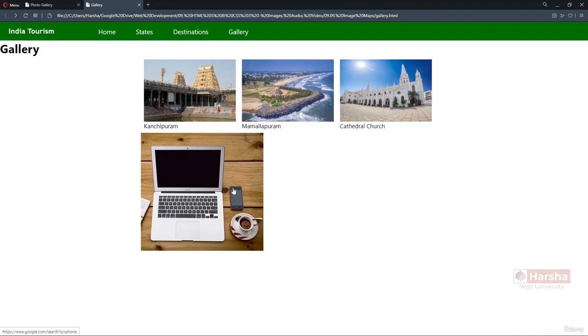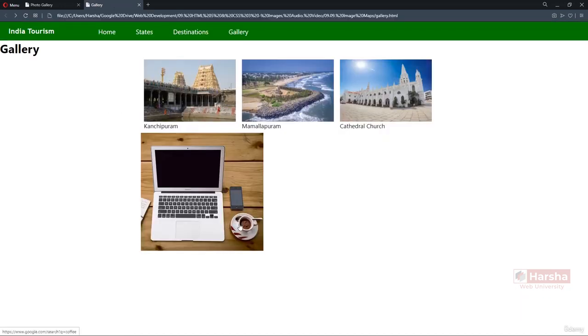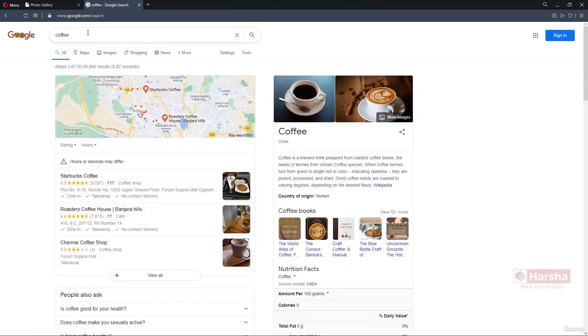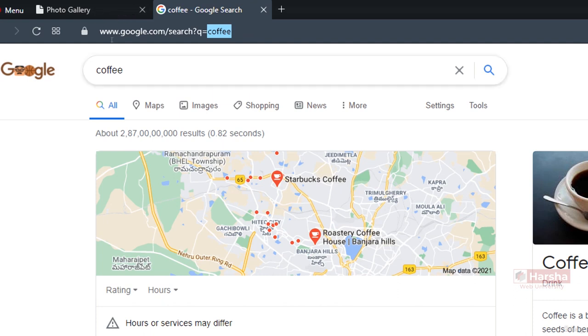And if you click anywhere on the phone, you will be redirected to another URL where you will search for phone. In the same way, if you click anywhere on the coffee, you will be redirected to another URL like this. So each time the URL changes here. You will pass different values to the Google search by using the query parameter of the Google URL.